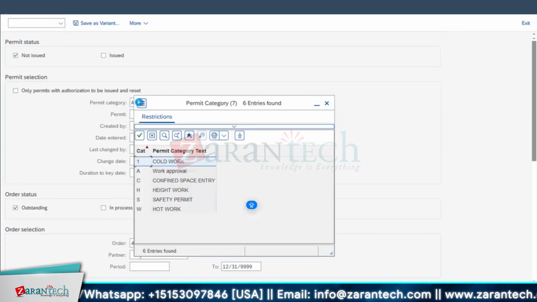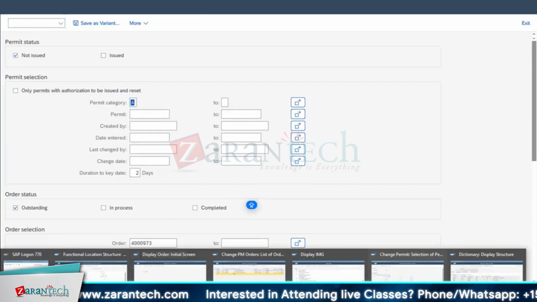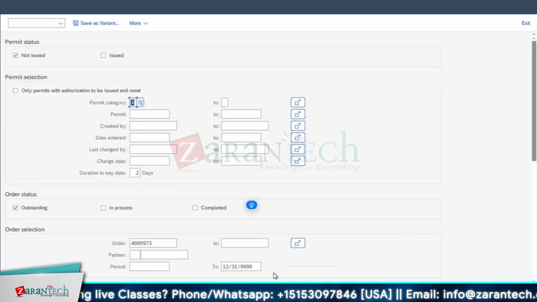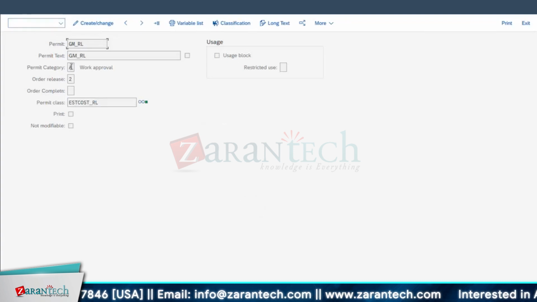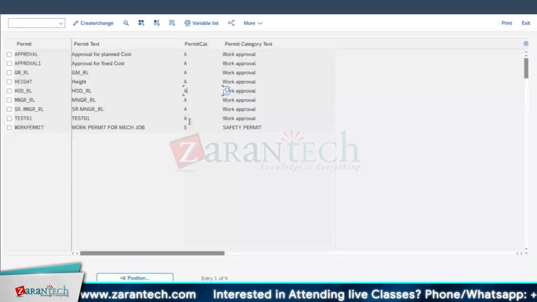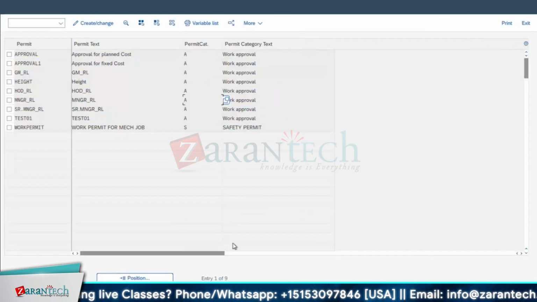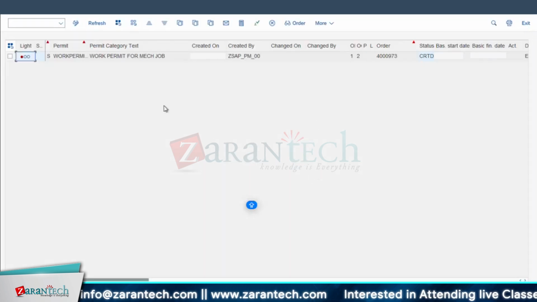Under what category? You have to select permit. You have to select, right? No, permit category. Order number. Under what permit category we created? Let me check this permit category. Yeah, under A category we have created work approval, right? Under A category I have created. Okay, or else let me change this permit category. I remove this permit category. Just I will provide this number and not issued. Let me check this. Yeah, okay, fine.